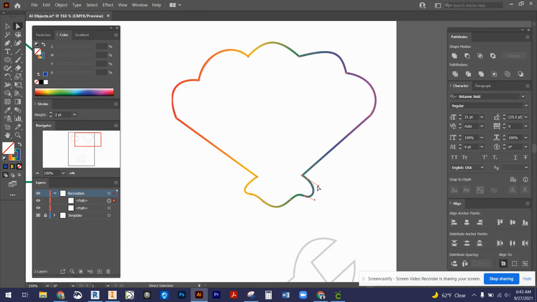So I'm just going to come in and tidy some things up so that I match my template a little bit better. Oops, I missed my control point. So I don't see any of that gray. All right, so there is the seashell.